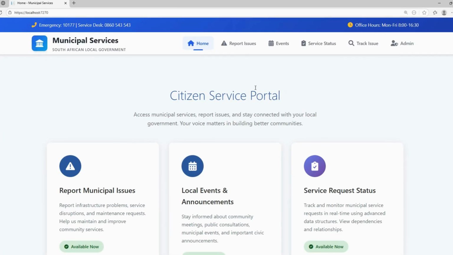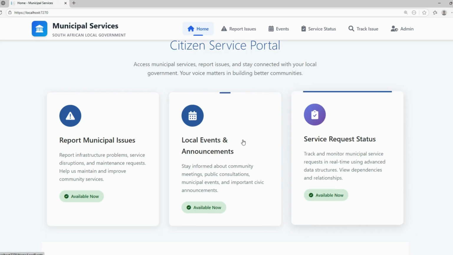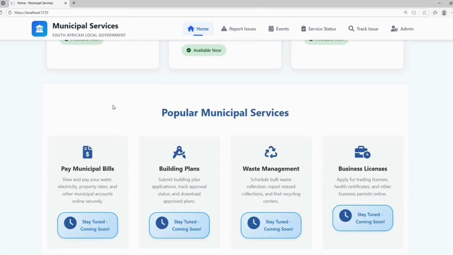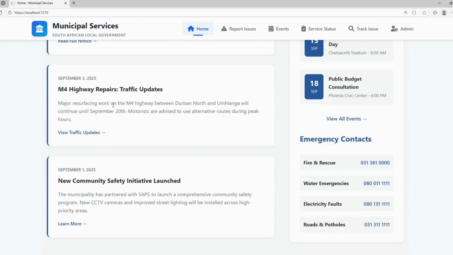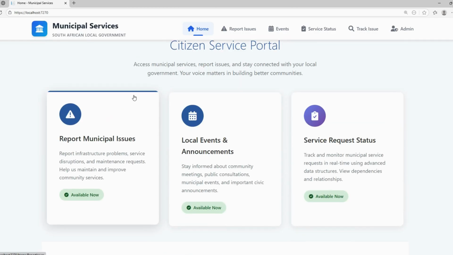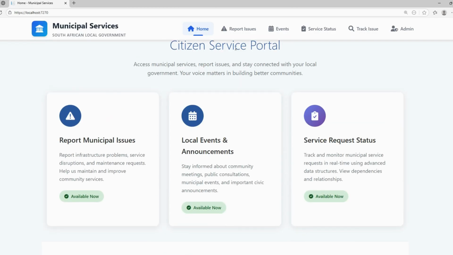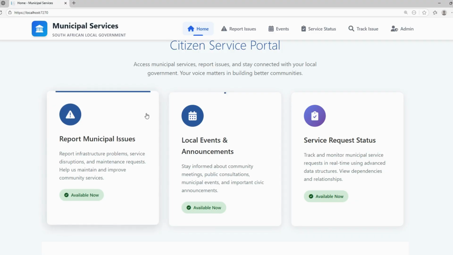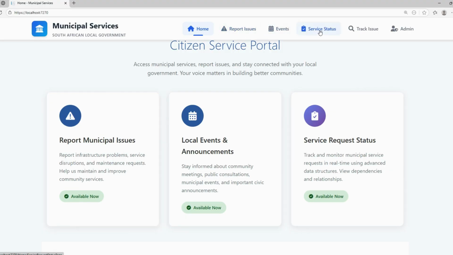In this video, I'll be showcasing the Service Request Status Tracking System, which demonstrates the implementation of 5 advanced data structures as required: a binary search tree for efficient searching, an AVL tree for balanced operations, a red-black tree for guaranteed performance, a min heap for priority-based processing, and a graph structure for managing relationships between service requests. Let's begin by exploring the enhanced report issues functionality.